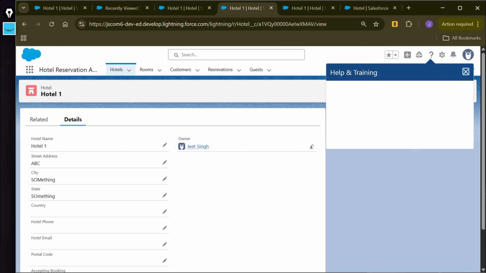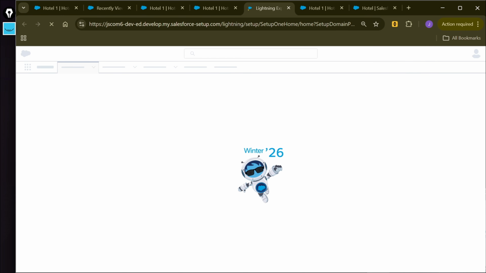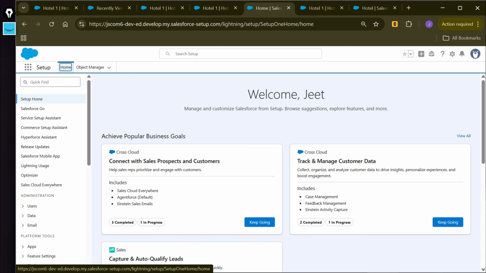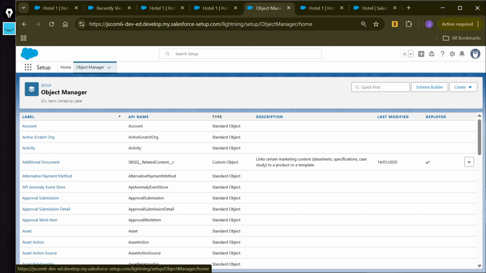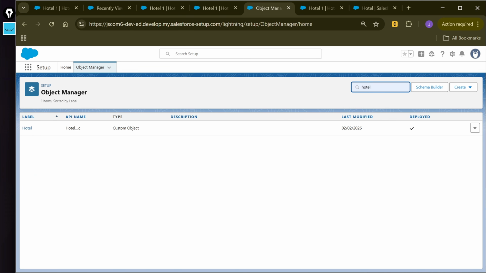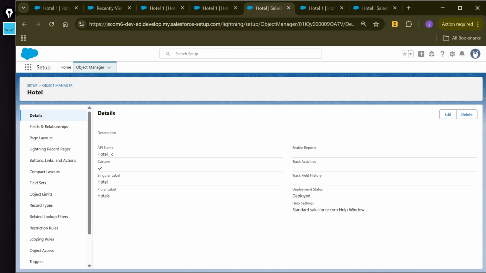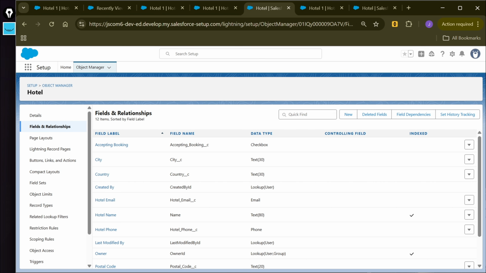Again, for that we have to go to the object manager, and we'll go to the hotel object. Let's go to object manager. Let's go to the hotel object. And we'll go to fields and relationships. It's a type of field that needs to be created. So we'll simply go to field and relationship. We'll create a new field.